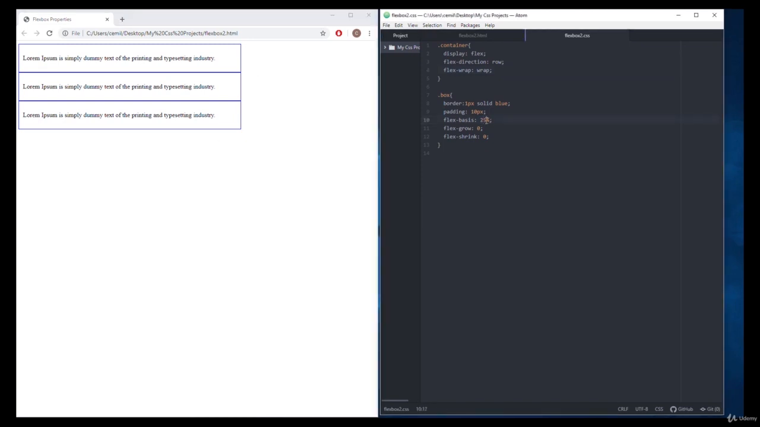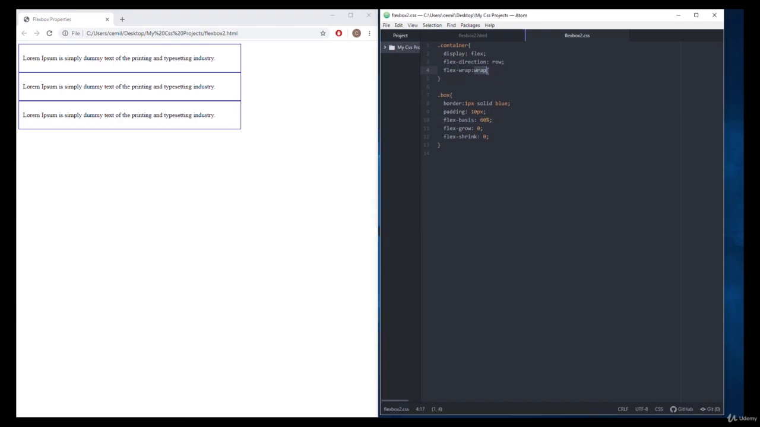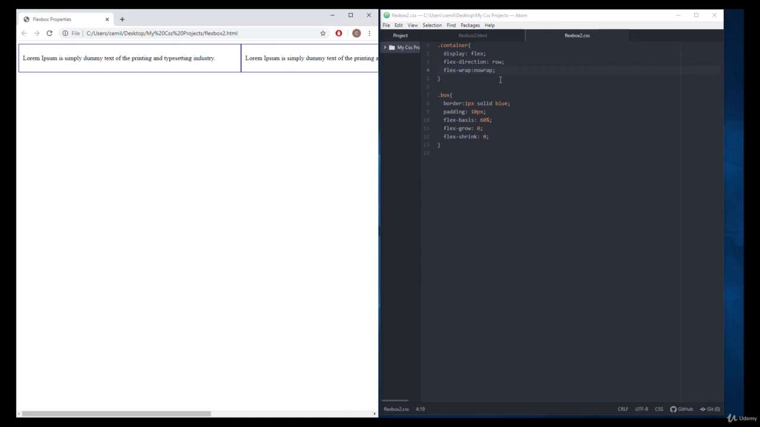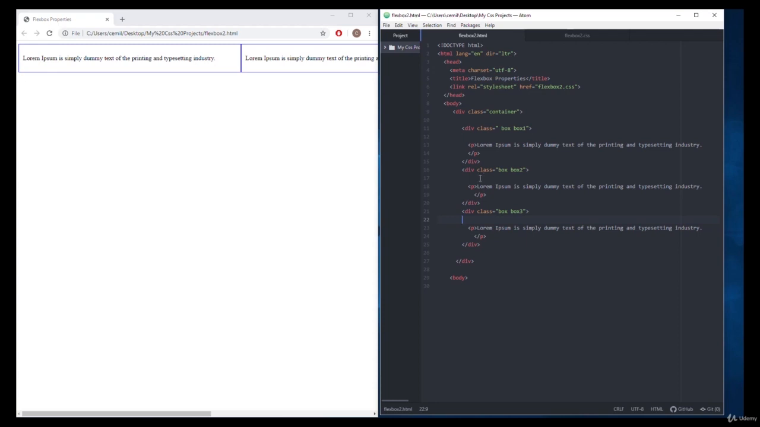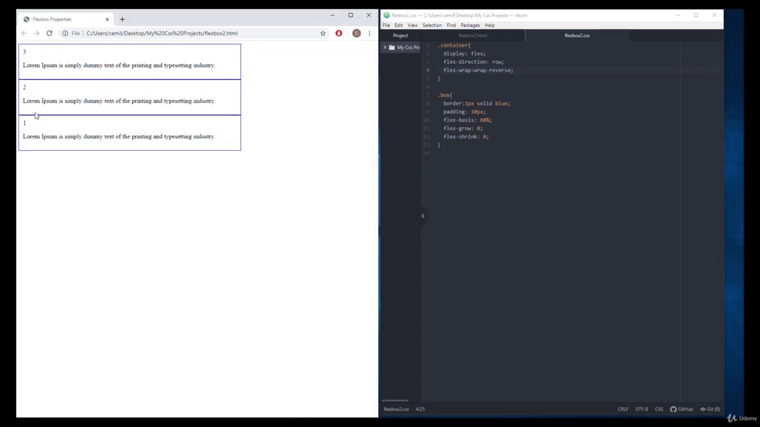When we change the flex basis to 25%, we can see all the boxes in one line. Flex wrap feature will take 3 values. Single line will use no wrap, that's used by default. There's also a wrap reverse feature. So to better understand that, I'll go to the HTML file and write 1, 2, 3 in the boxes. And as we see when we use the wrap reverse, it starts to hide from the last box.